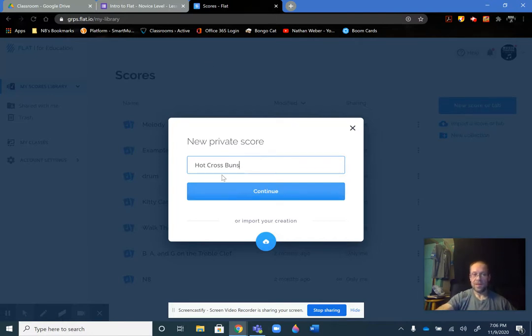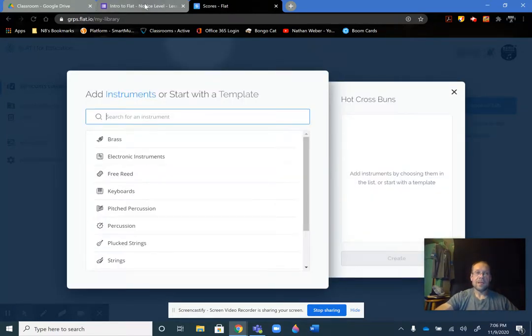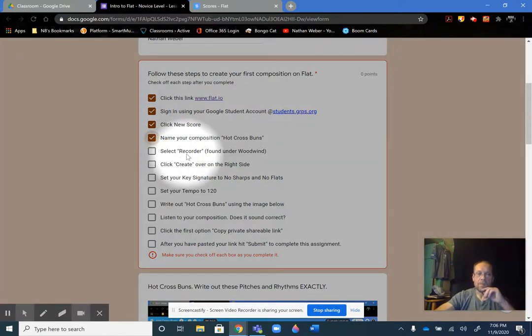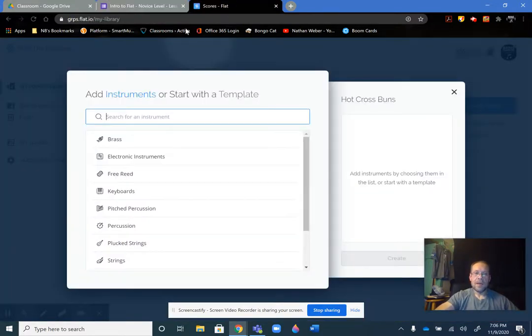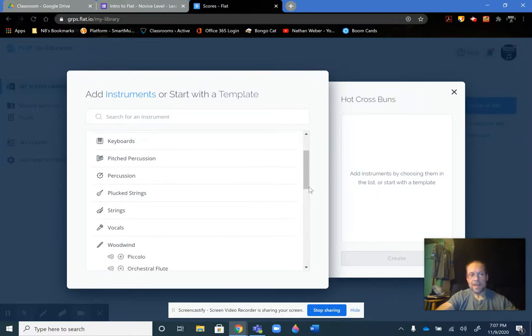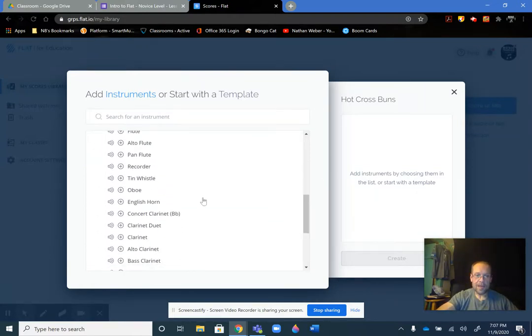Okay, I named it, so now I'm going to click continue. And the next step says, select recorder. Okay, now I'm using this for my recorder classes. I'm also using this for my other band classes. We're just using a recorder, doesn't matter. Okay, the idea is to get used to using this program, okay? So we're gonna find recorder. And I'm gonna tell you that recorder is a woodwind instrument. It's right down here, see? Click it, and we scroll down a little bit more, and there it is, recorder.